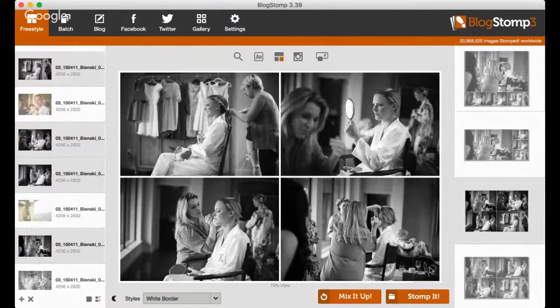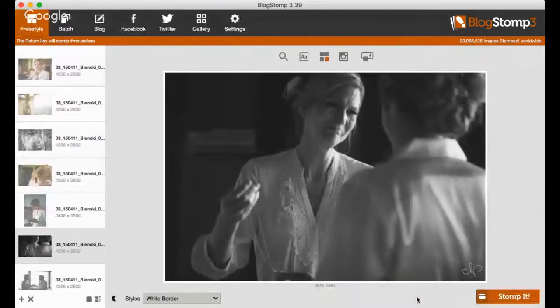In freestyle mode, if I decide my logo is kind of cluttered here on the bottom right, and it looks like the bottom left might be a better spot for it, all I have to do is grab that logo, drag it to the other side of the frame, and release. Now when I hit stomp it, it'll stomp this with my logo in the bottom left-hand corner, just like I wanted. By default, when the next image loads, that logo is going to go exactly right back to the spot where I saved it in settings, because that's what I set as my default.